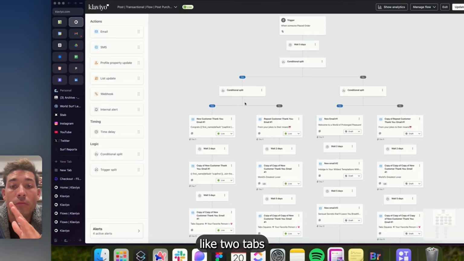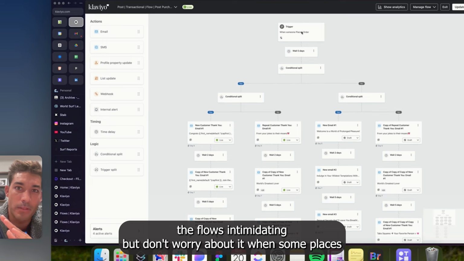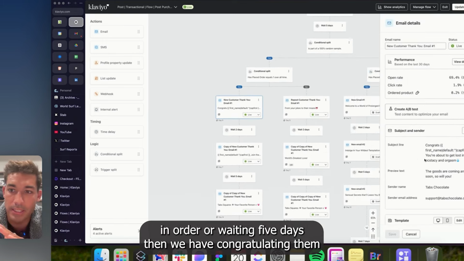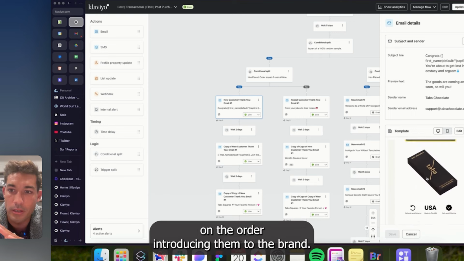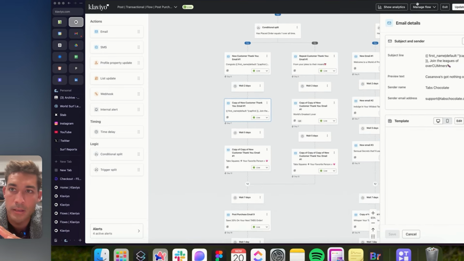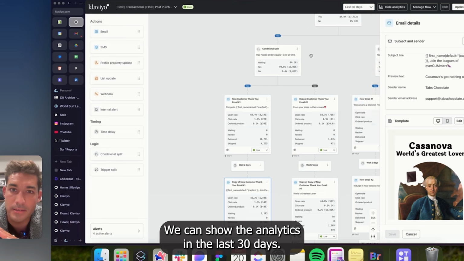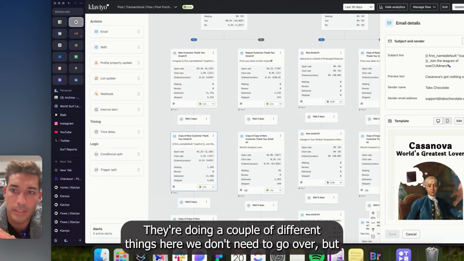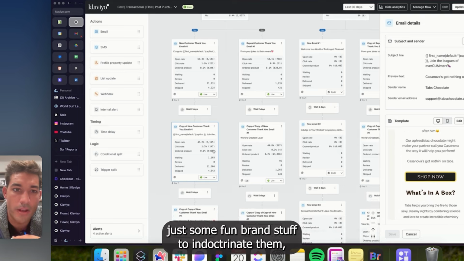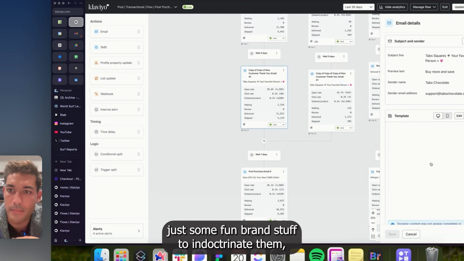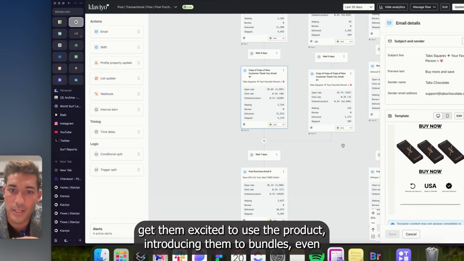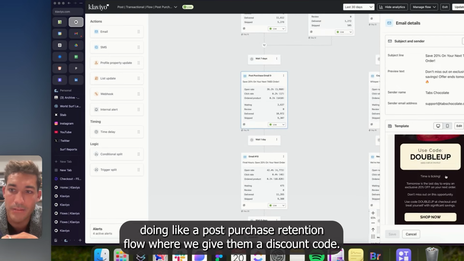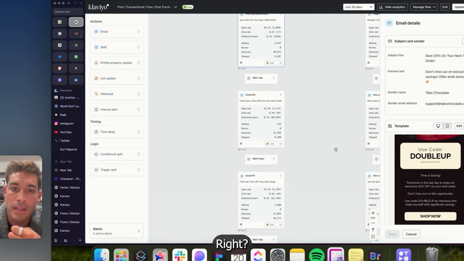tabs. The flow looks intimidating, but don't worry about it. When someone places an order, we're waiting 5 days, and then we are congratulating them on the order, introducing them to the brand. We can show the analytics in the last 30 days. They're doing a couple different things here we don't really need to go over, but just some fun brand stuff to indoctrinate them, get them excited to use the product, introducing them to bundles, even doing a post-purchase retention flow where we give them a discount code, right?